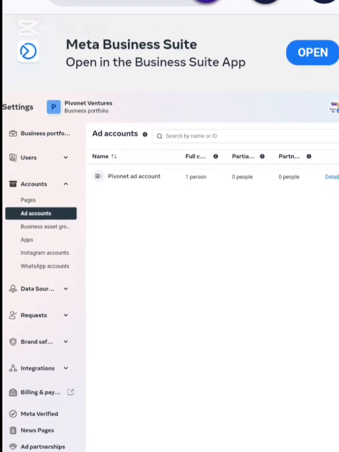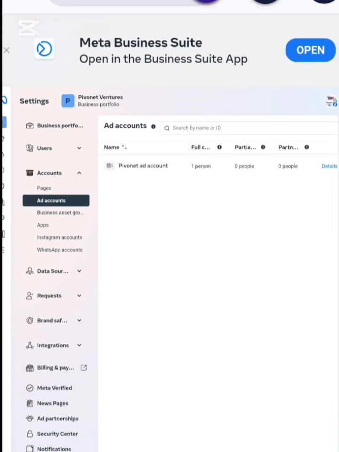So guys, we have successfully created our ad account, and in the next video we are going to be showing you how you can fund your ad account and how you can add payment info, which you'll be using to fund your ad account. See you then, guys.